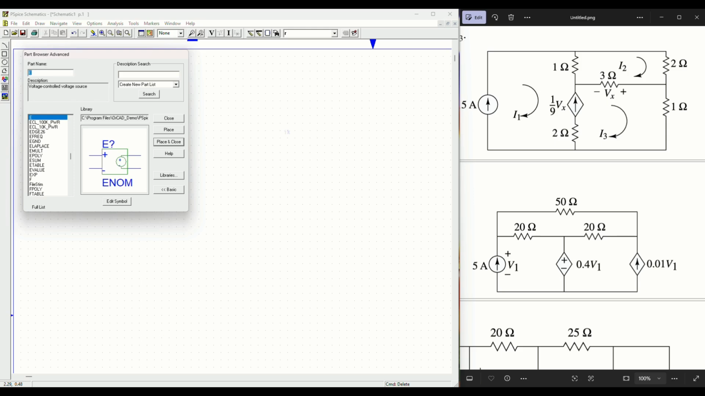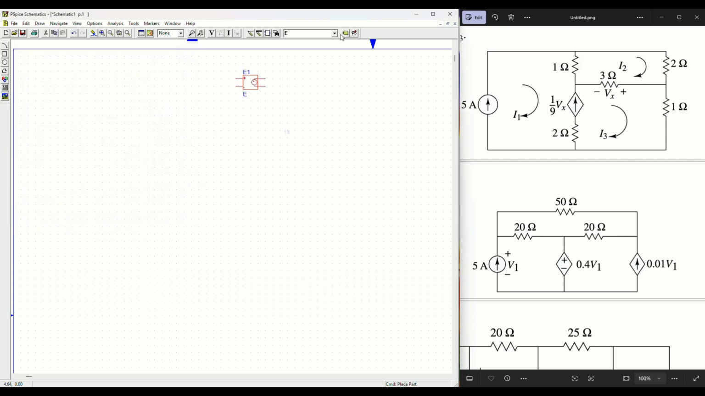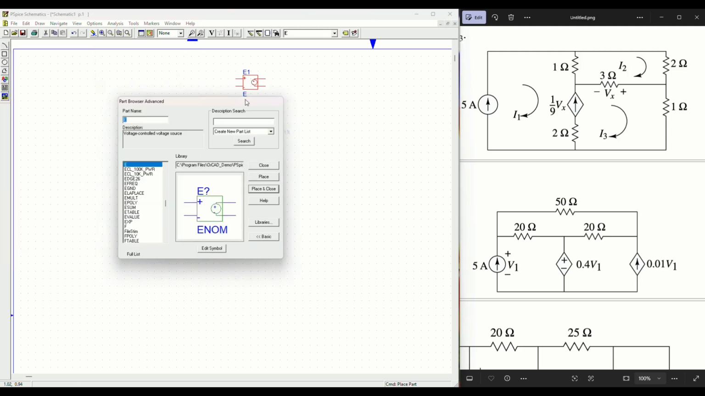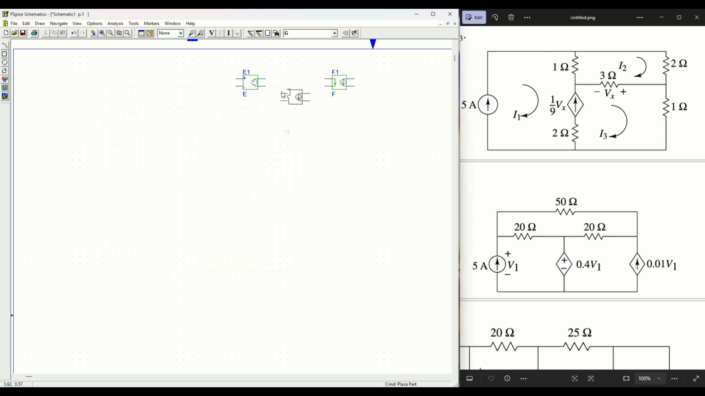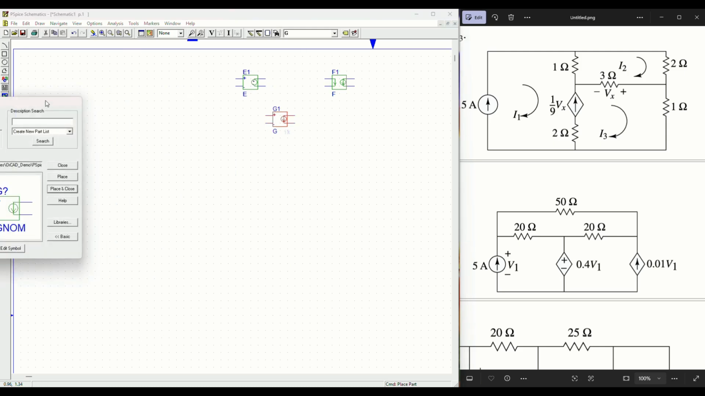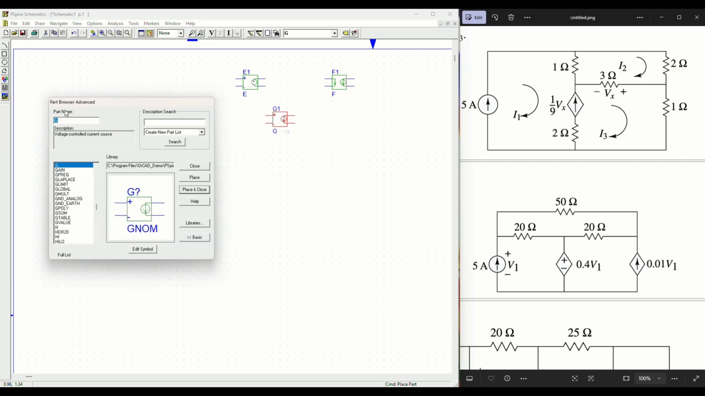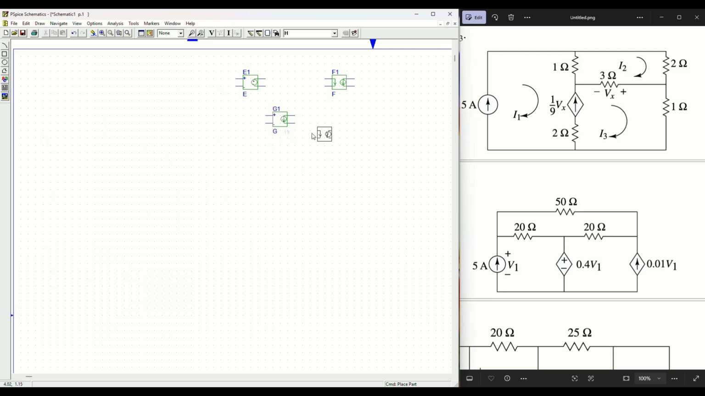Then let's see the next one, which is F. Let us put this in the circuit itself. So this is E. Then next, let's check F. This is F, which is the current dependent current source. Then next is G. G is the voltage dependent current source. And finally we have E, F, G. Then next is H. H is the current dependent voltage source.